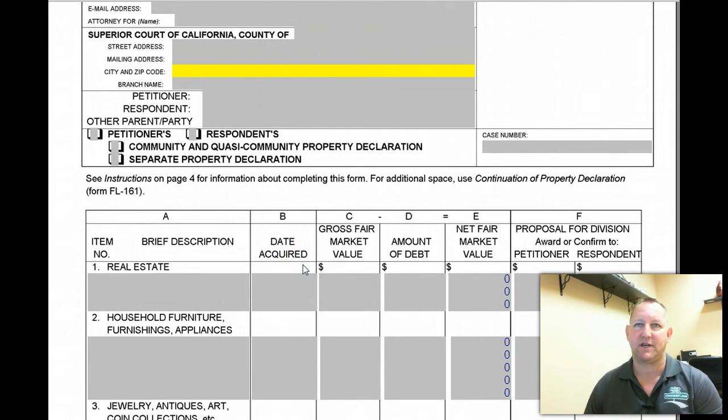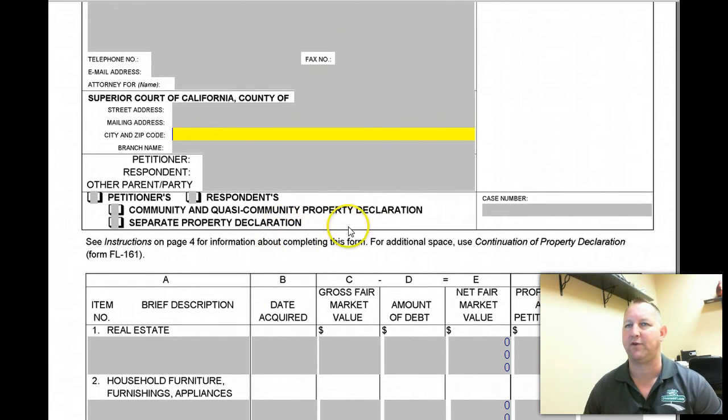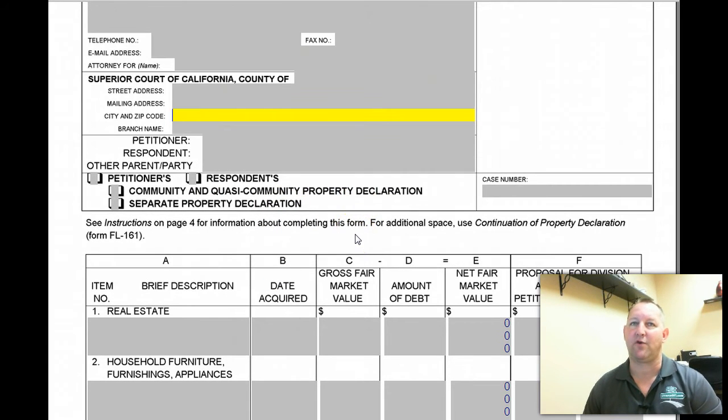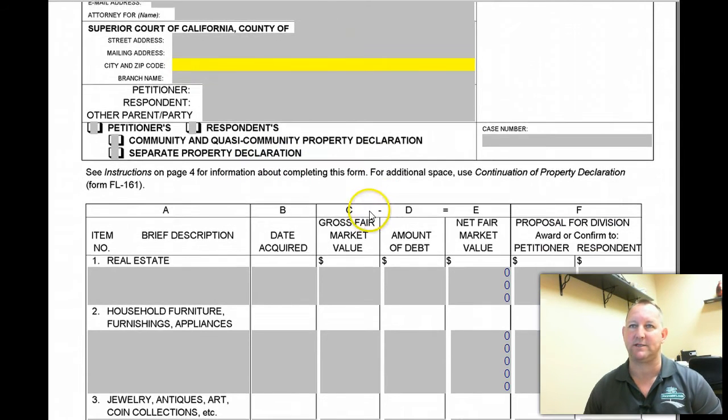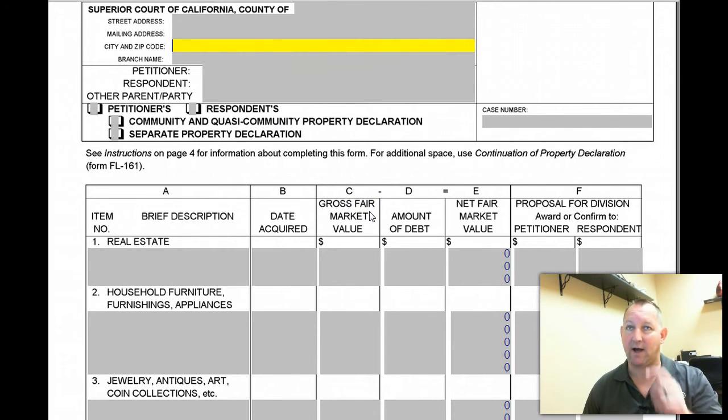So first of all, let's discuss when you're going to use this form. You're probably going to use this form if you're filing a default case, what's known as a true default. You also would use this form if you are doing a request to enter default, which would be the first phase before you file the true default case. You'll have to submit the FL-160s, the property declarations, with the request to enter default.